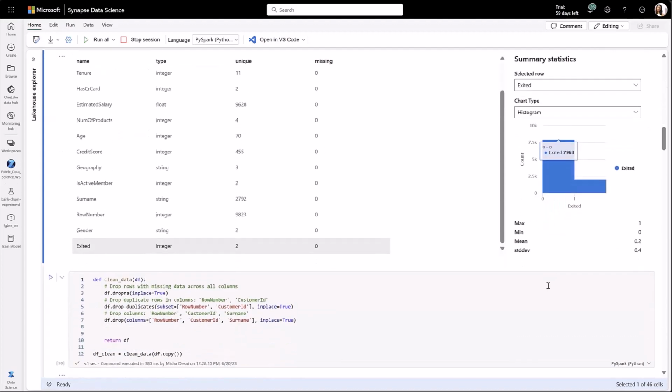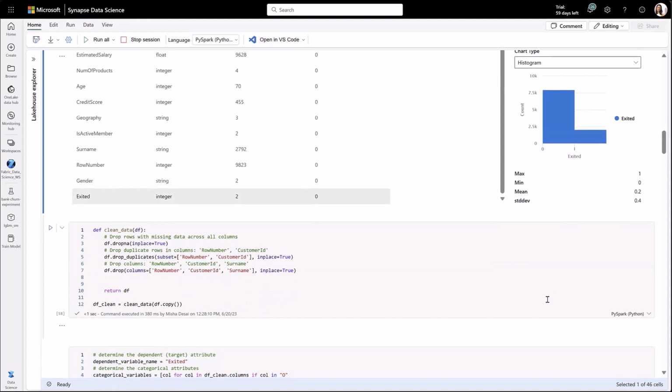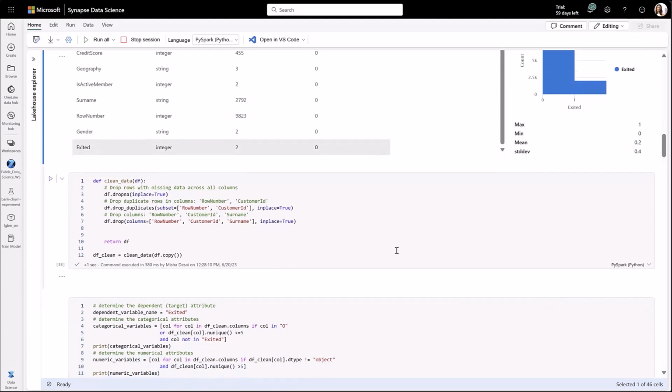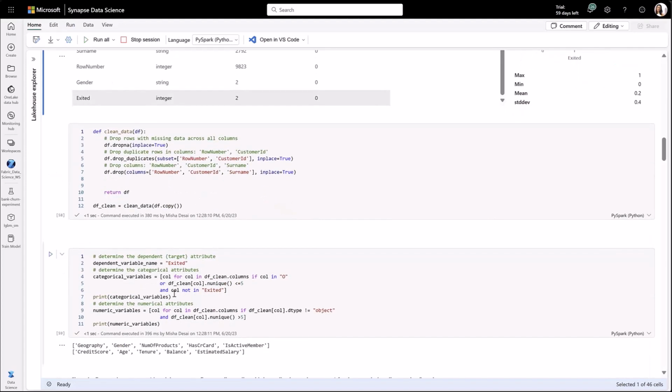Now, before I head into my model training process, I need to first clean and prepare my data. So to clean the data, I'm going to drop rows with missing data across all of these different columns. I'll then also drop rows which have duplicates based on the row number and customer ID. I'll also drop other columns that I don't need to feed into my training workflow. I'll then also add some other variables to track my target attributes, the values that will be categorical and numerical, and I'll see how I can use this later in my exploratory workflow.